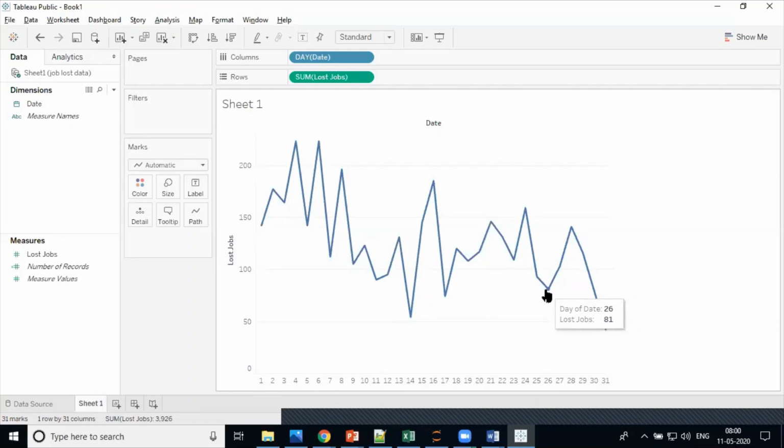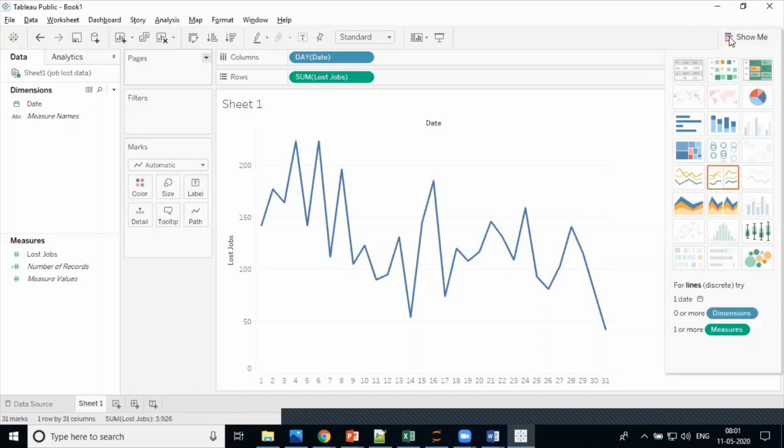Okay, so this is a very simple tool where you just did drag and drop, and with the help of drag and drop you were able to visualize your data. Okay, and now, this we will see later. Okay, one more option I'll just help you with here.